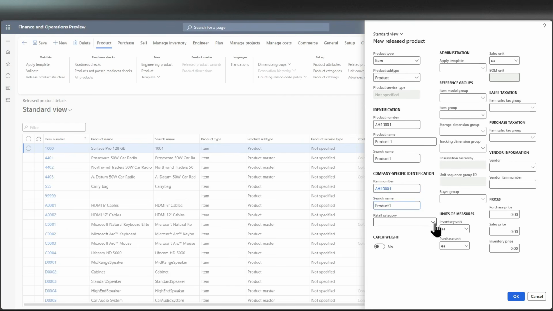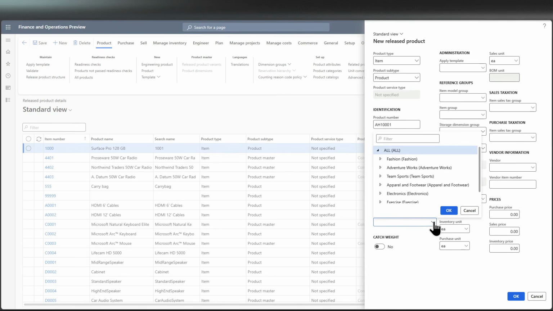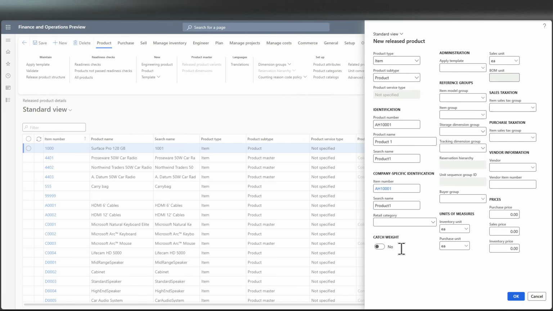Retail category, if you will use this product in retail scenarios, you can assign category from here. I will not use category, so I will leave it blank. Next one is catch weight. Catch weight is a functionality to allow you to manage product in 2 units, like each and kilogram. For example, if you have apples and these apples in bags, but each bag has different weight, so you can use piece or each to count the bags, and you can use kilograms or pounds to get the weight of each bag.